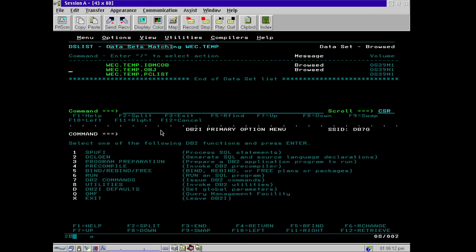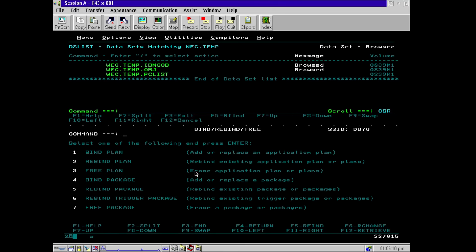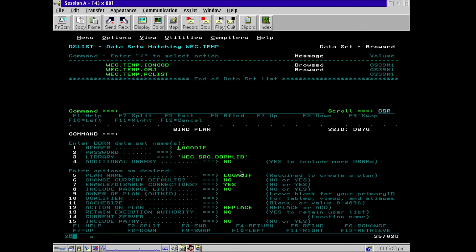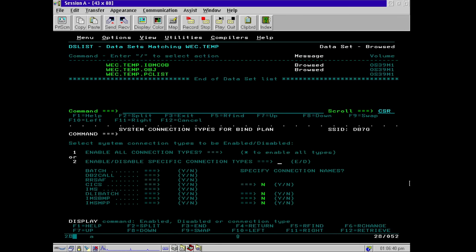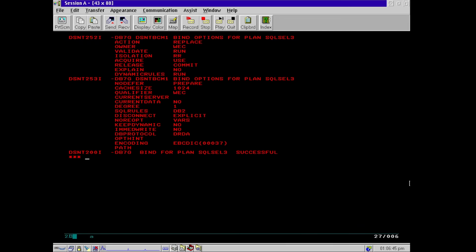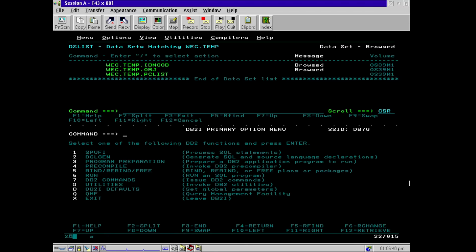I really don't recommend that you do this interactively. And then, of course, we can also do the binding, which is necessary. So we do a bind plan for SQL cell 3. There's the DBRM lib. SQL cell 3 is the plan name. And that would be good. Now, it's not really necessary to enable and disable connections, but just get used to that. You're going to have to do this in the future for CICS. Okay, and the plan was successful, and then of course we can run it as well.